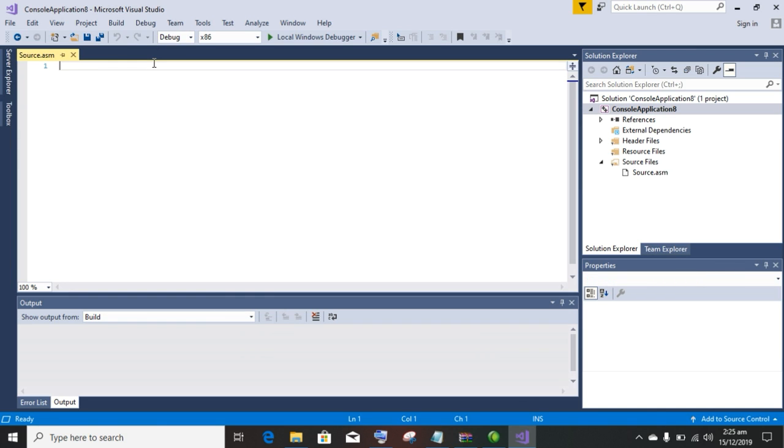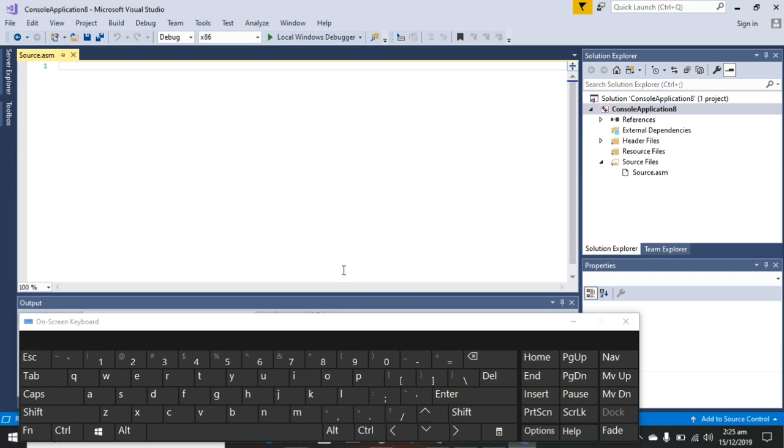First of all, we will write a sample code just to check whether our linker settings are working or not. So just start with some basic header files included in assembly language code. .386, then include Irvine32.inc header file of assembly language code. .model small. .stack 100h.